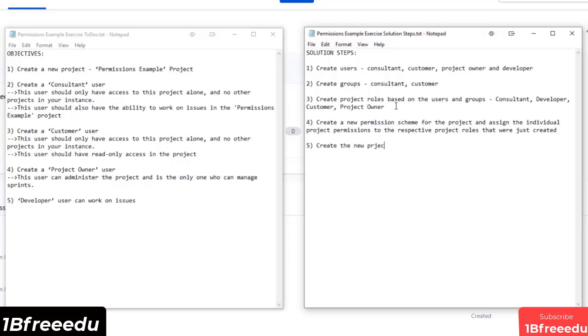Once the new permission scheme has been created, I can now go ahead and create the new project. The reason I'm creating this project after having created the users, groups, and the project roles is that by default, if I add any users or groups to a project role, only new projects that are created after that will automatically get those default users assigned to those project roles. All the existing projects that have been created from before will not get those default users.